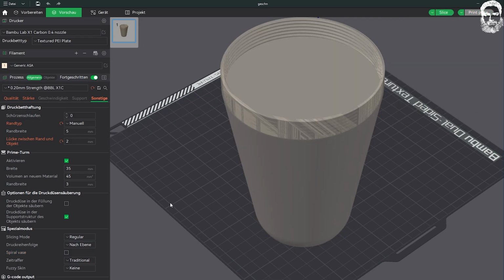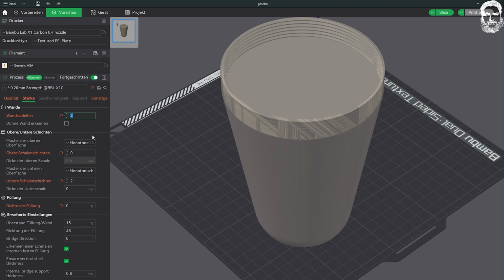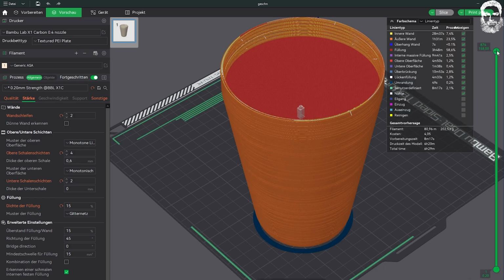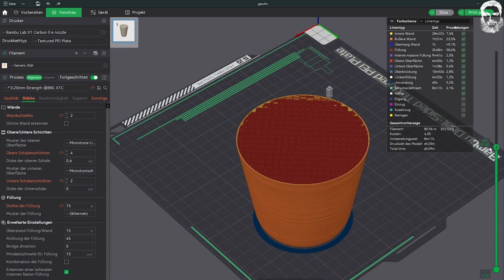So we deactivate vase mode. Let me check a few settings: two walls, two or three, let me say three upper, two lower, and 15% infill. That's a really standard setting. And we slice it. And now you see we are running into a really big problem. It's unusable. Come on, BambuLAB, slice it for us. A warning. Okay. Now, if we look for that, we have infill on the lower part, so it's not usable.